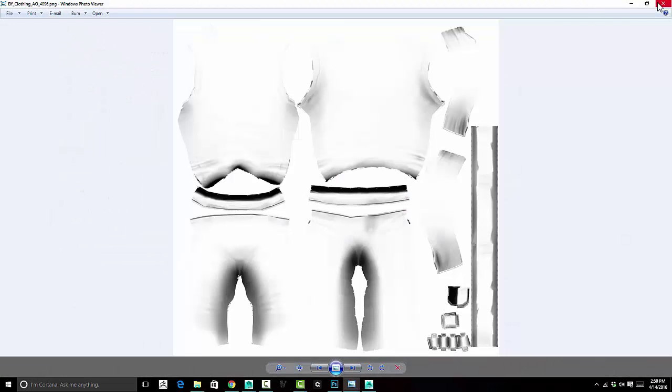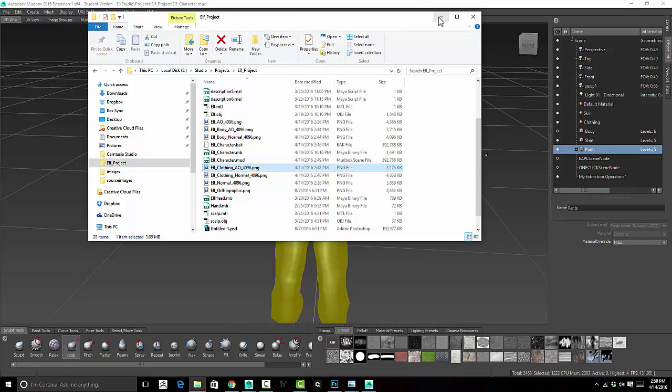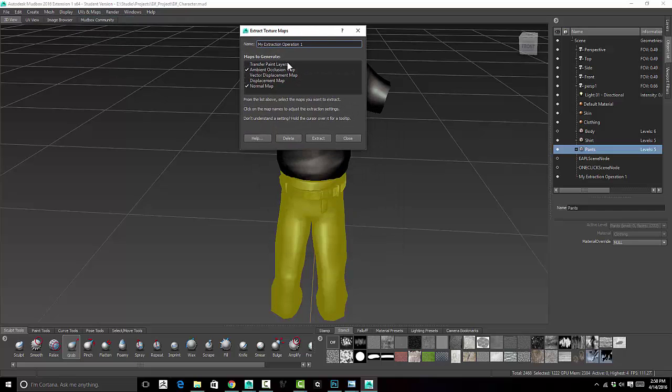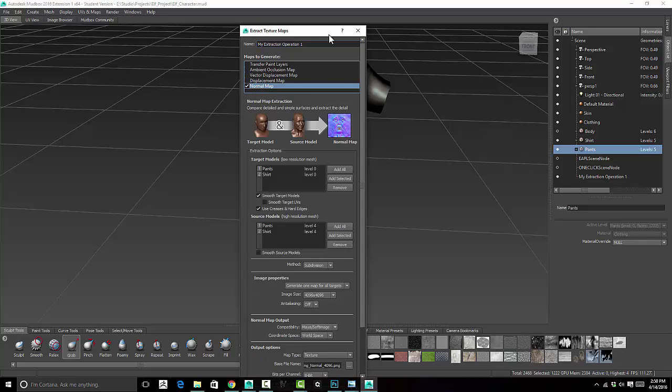Ambient occlusion looks okay. I think I know the issue with the normal map. I might have to rebake it. So let's look at our operation. We don't need ambient occlusion. We just want to look at normal map.